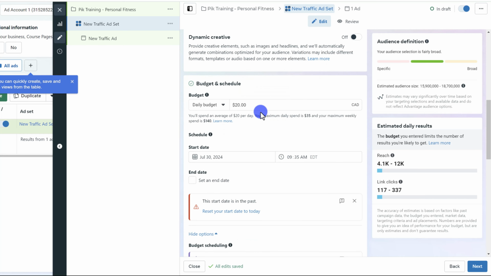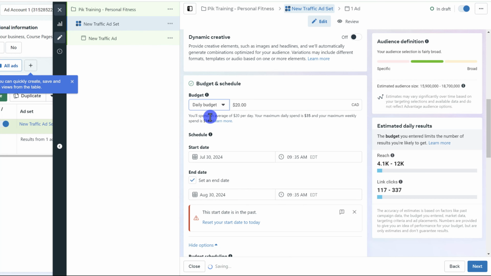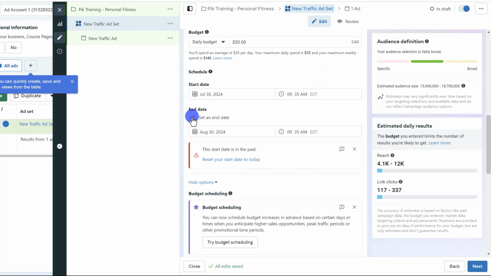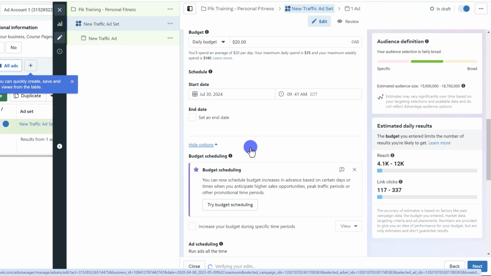Next, we're going to scroll down and select the budget. So for this specific ad group, we can set the budget as $20 per day. You could also set a lifetime budget if you want to. So if you want to say, I don't want to spend more than $350 on this specific ad set, then you can set that amount here. I'm going to leave it at daily and say 20. You would then enter a start date and a potential end date. I'm going to close that off. And it says the start date is in the past, so we're just going to reset that.